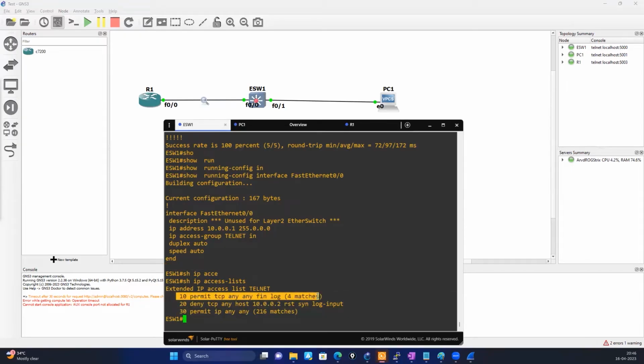So I want to log the traffic for FIN packet. That's the objective of this lab. And along with that, we'll see in the same lab how this retransmission happens, what is the sequence number and how it recovers from it. So this is all about the config here.